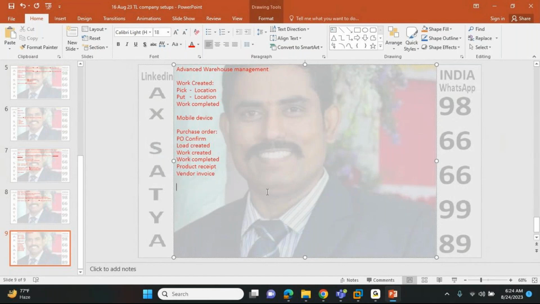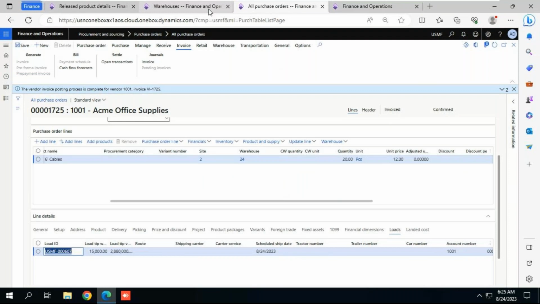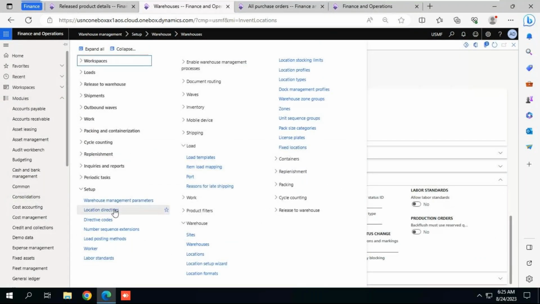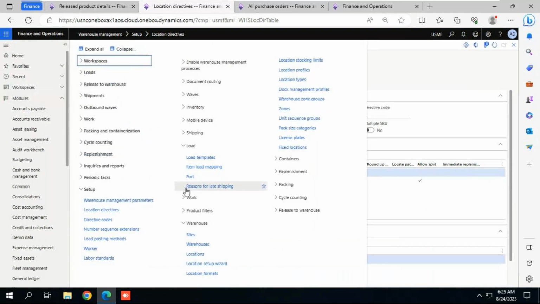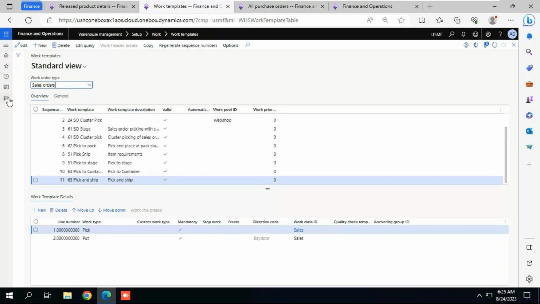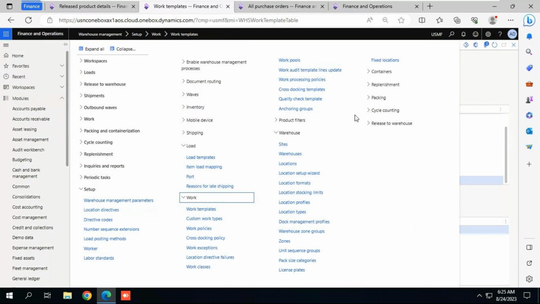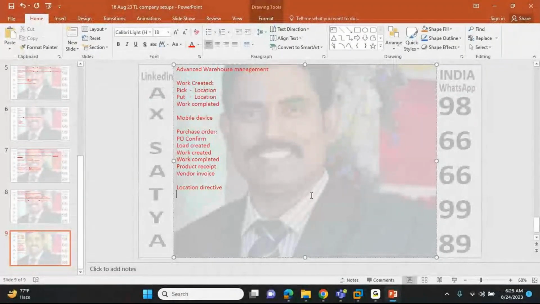So to complete all these things, there are so many setups. You need to understand location directive is one more most important. The setups are warehouse management, location directives. This is very, very important. Next, work template. This is also important. Load template. Just now I have shown you load template. So to complete this one, location directive, work template, load template, next mobile device menu items.